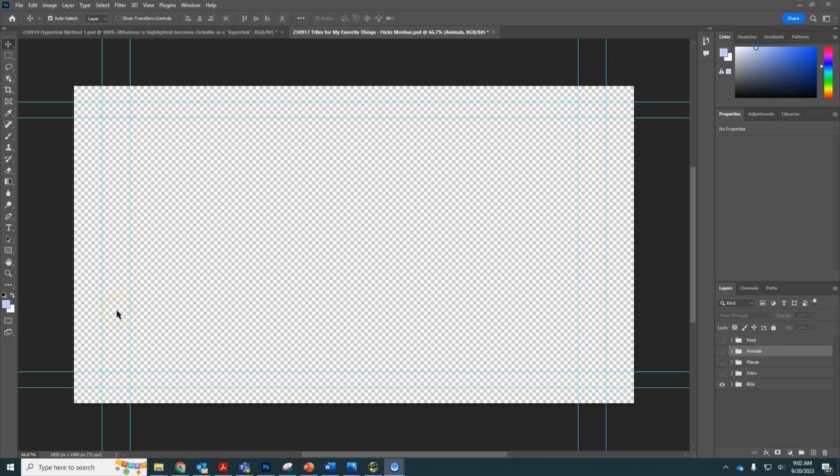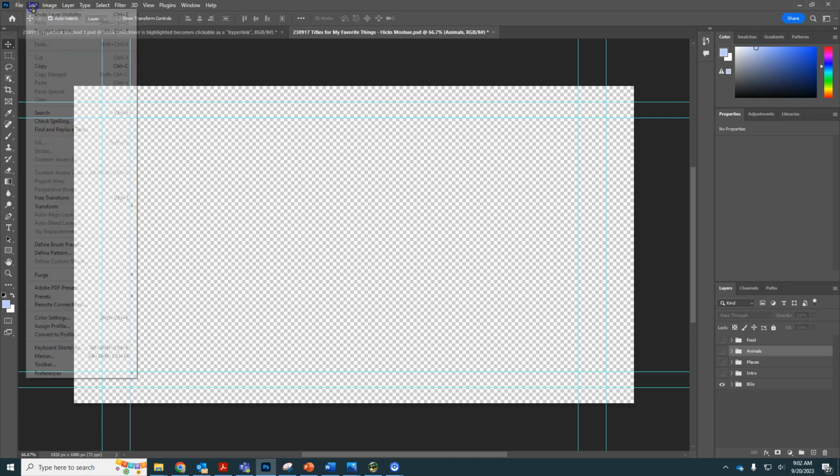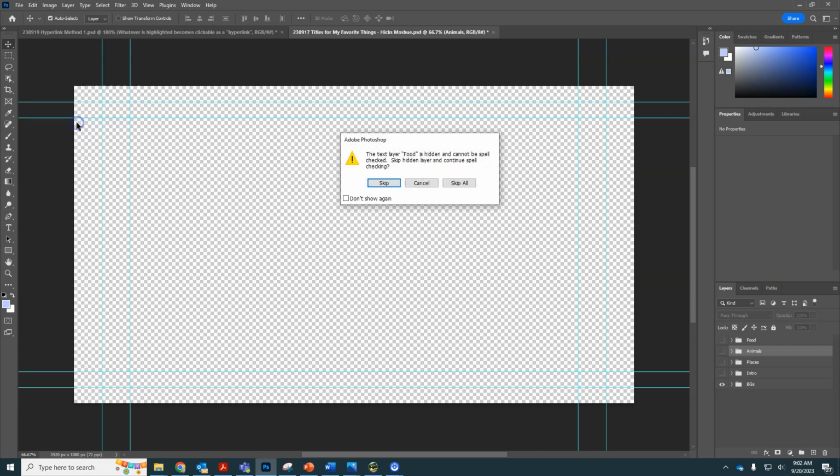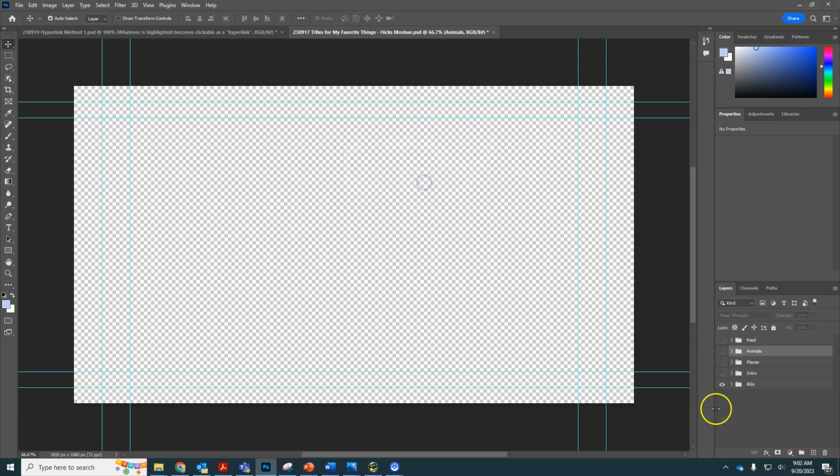Before you turn in your exported PNGs, we want to make sure that the spelling is correct. I've seen a lot of different misspelled words, and we do have under Edit a check spelling. If you just run check spelling, but some of your text is hidden, it will tell you that because it can only check text layers that are switched on, even if you can't see them all.